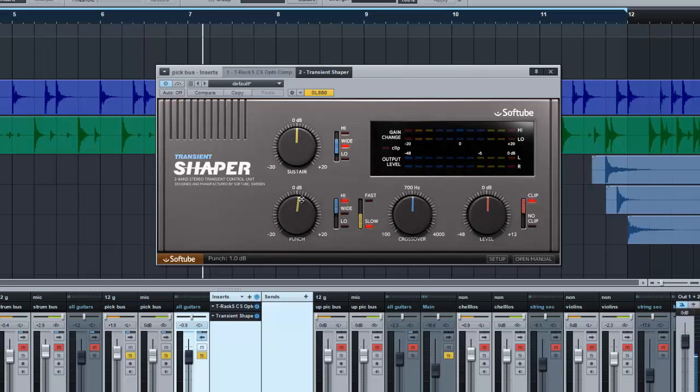That's how you do it. You just roll the punch back and you're done. No need to open up a compressor. You're more than welcome. But if you've only got a couple of hours to get a mix done for a buddy, I'm reaching for this over a compressor every time. That's just the way it is.